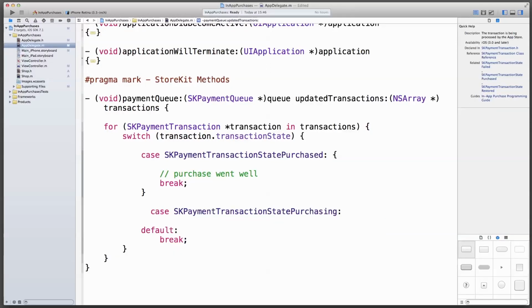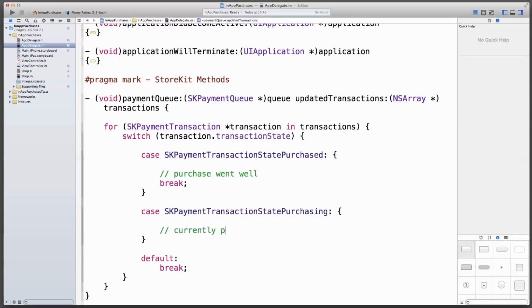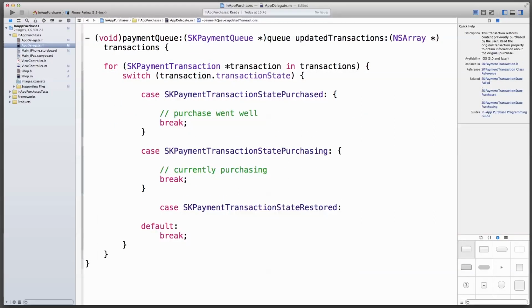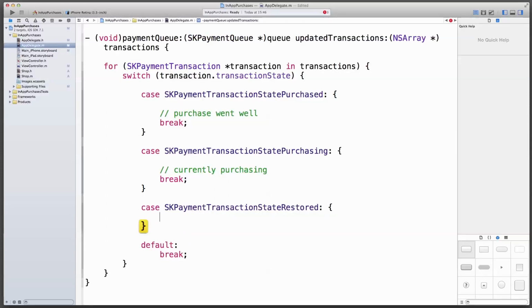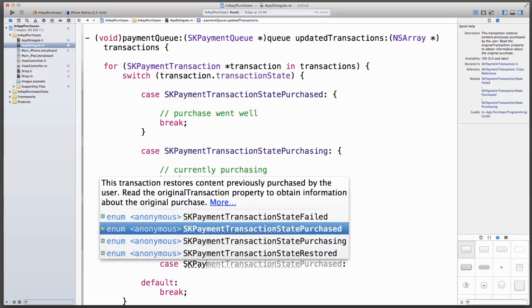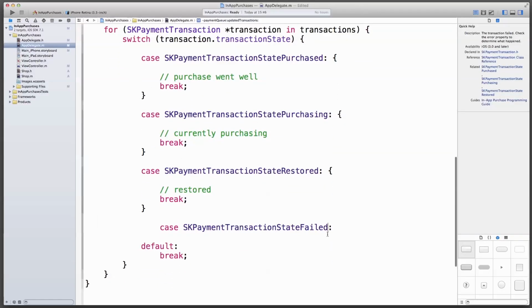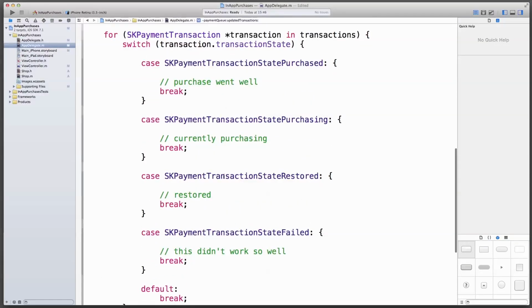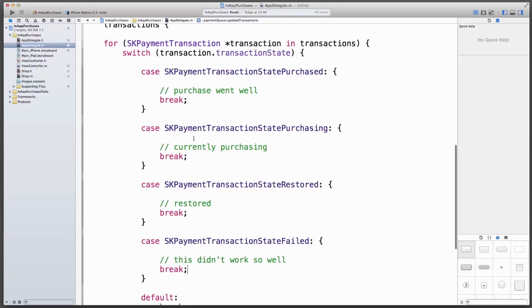Next we can ask, are we currently purchasing? Then we can ask for, have these transactions been restored, and react to that accordingly. And last but not least, worst case scenario, payment transaction state failed. This is a bit of a daunting piece of code, and again, I invite you to copy and paste from that little snippet in that article I've mentioned a few times. Right now, we're really only interested in the first case here, the purchase went well.